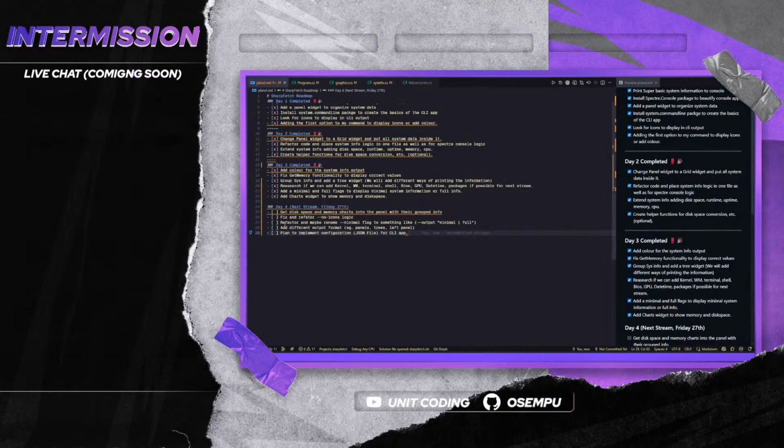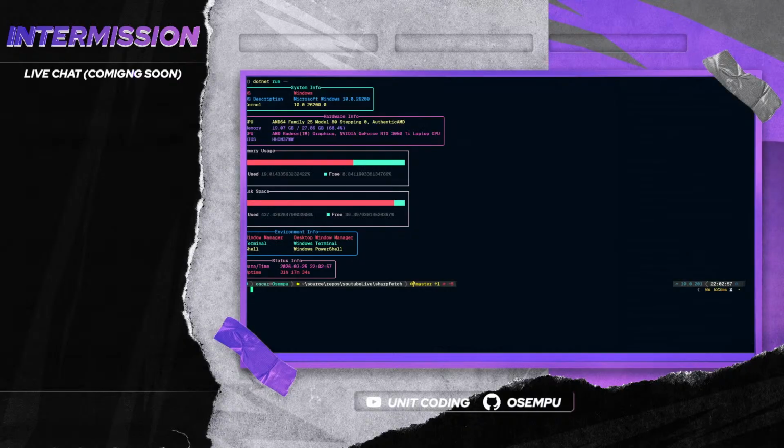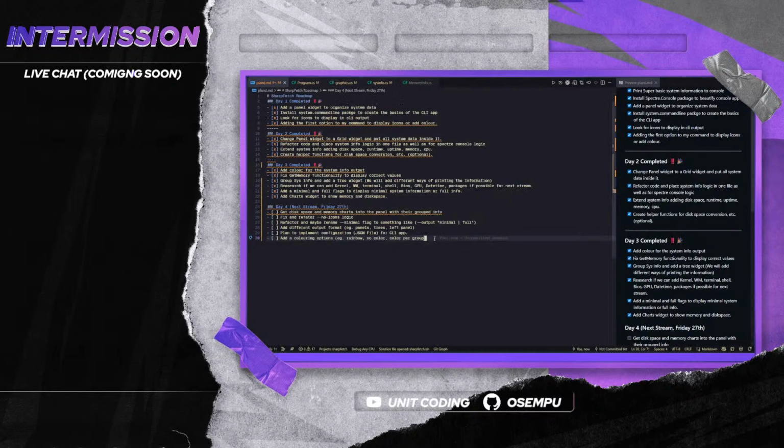Did I add the coloring output? No. Maybe add a coloring option, e.g. rainbow, no color, or color per group, something like this. Yeah, this will be good. So we can add a colored output, different for system, different for hardware, for environment, and status info as well. So I think that's pretty good, and an ambitious plan for the next stream.